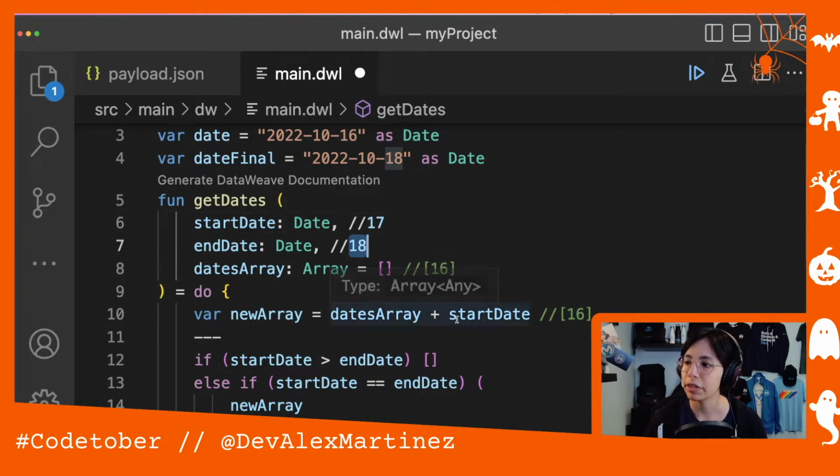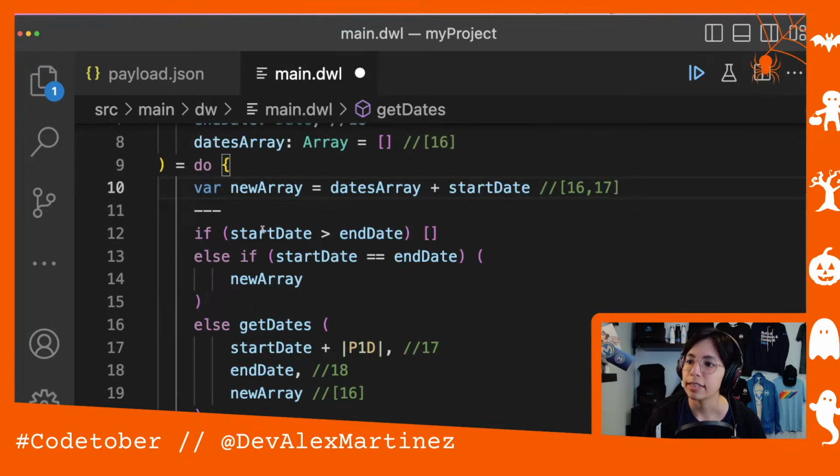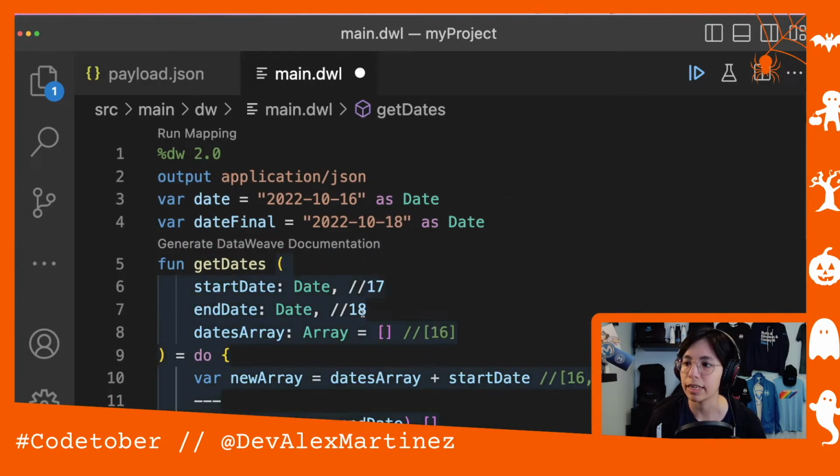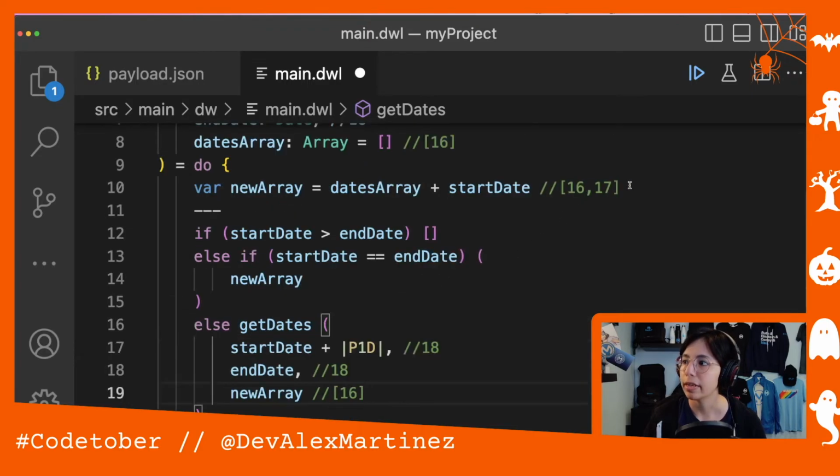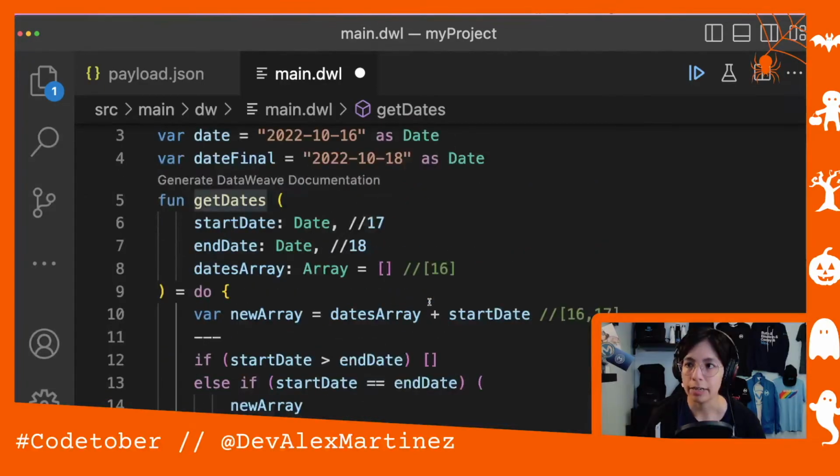And now it comes here, and then it says dates array, which is 16, plus start date, and start date is 17. So we're gonna add here the 17, and then checks this condition doesn't meet, this condition doesn't meet, because we have 17 and 18. So we end up going here again. So now we add another day, which is the 18, and date is still 18, but now the new array is going to be this. So now this is going to be 16, 17. And we go to the third and final iteration.